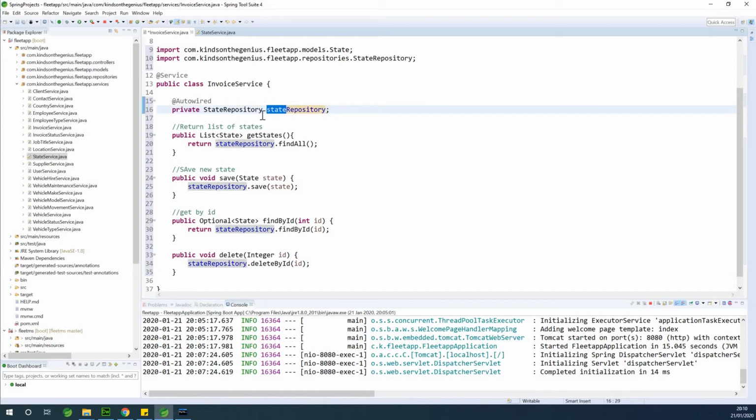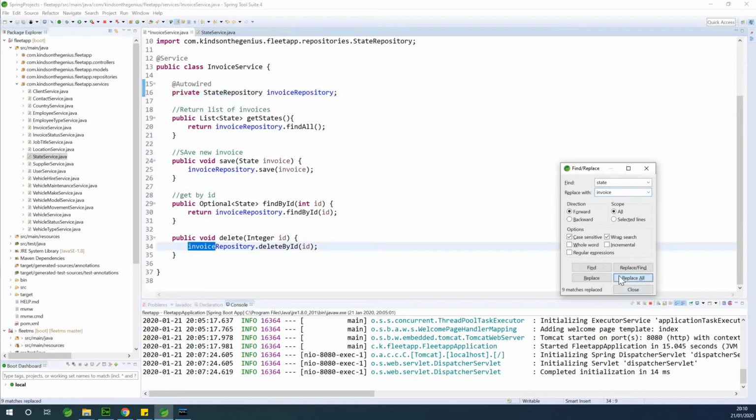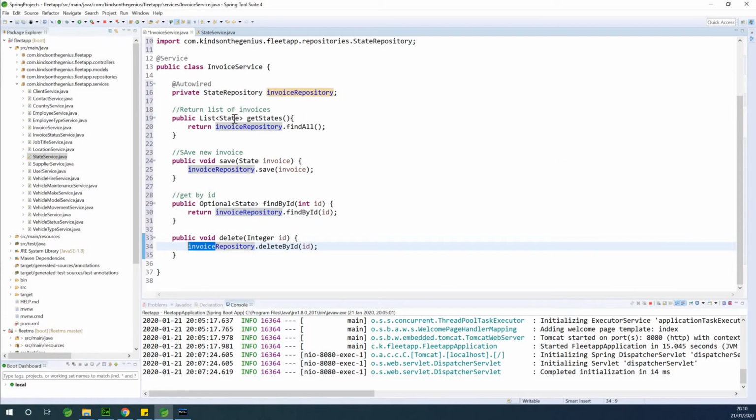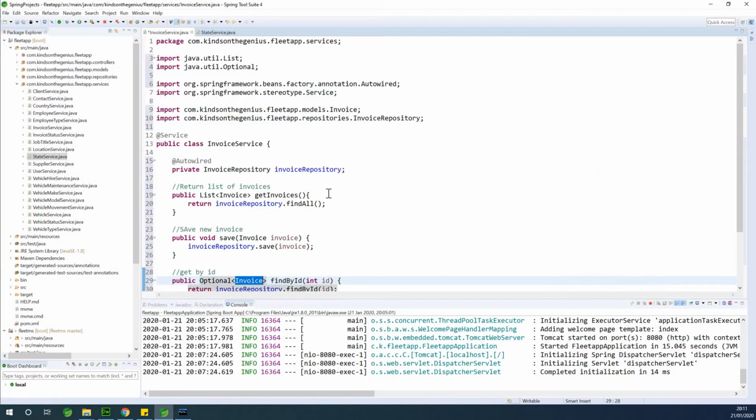So I'm going to press Control F on my keyboard and change from state to invoice, and I'm going to say replace all. Do the same thing for the uppercase. Control F and change it to invoice and replace all. Alright, so we are done with this. The next thing we need to do is to create the invoice controller, and we are going to use the state controller as well to create the invoice controller.